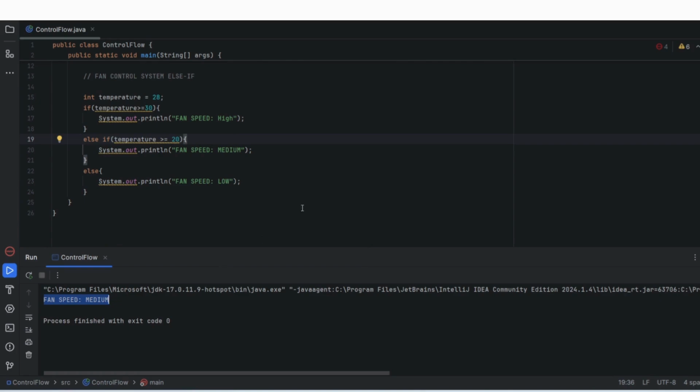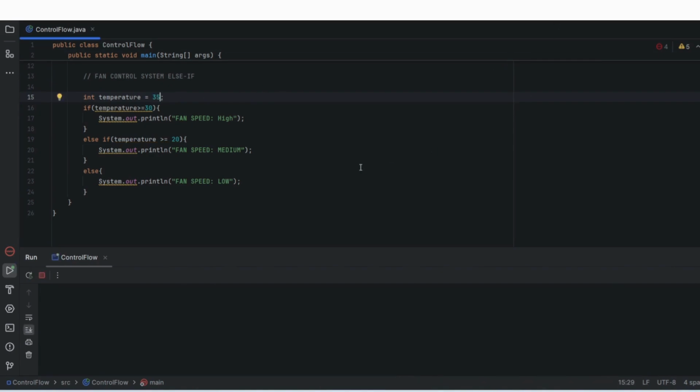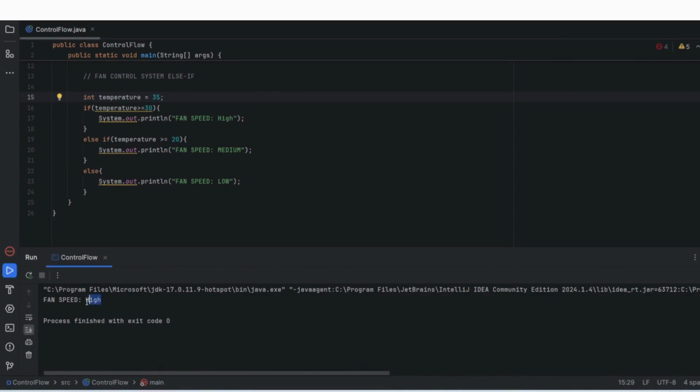Now let's change the variable to 35 and print it. So here we can see fan speed is high. Why? Because 35 is greater than 30. So it printed the if block.